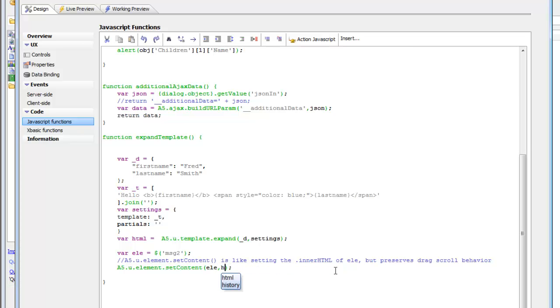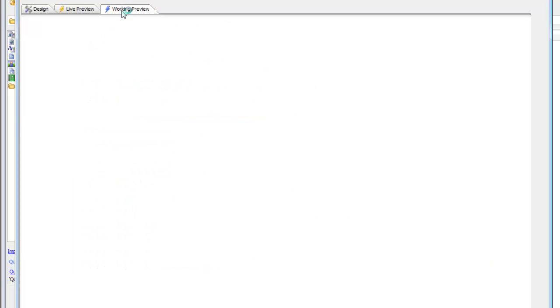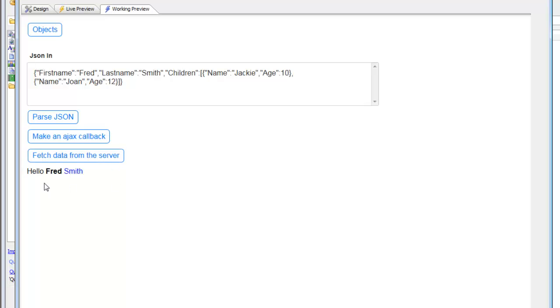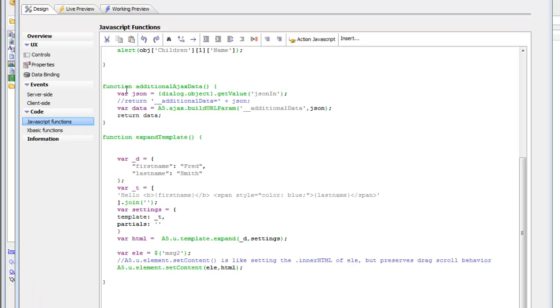So at this point we still haven't actually done anything on the server side. This is all just client-side code, but we're going to first test it out and show that it's working nicely. So we'll click our button, and now what we see is the expanded template showing the data. So the next step is to make sure that instead of this data being hard-coded into the client-side function, we want this JSON object to be returned by the XBasic callback.